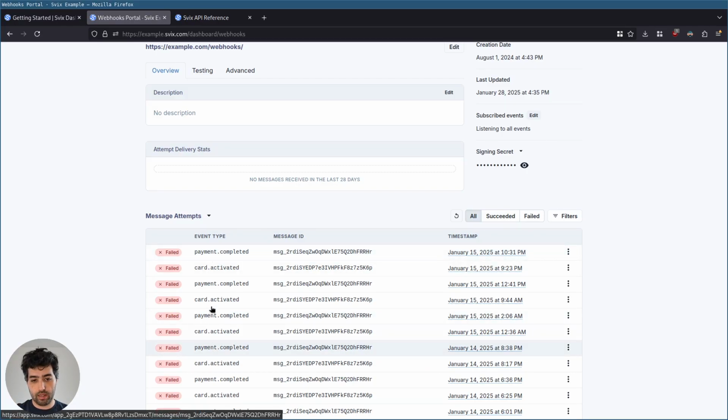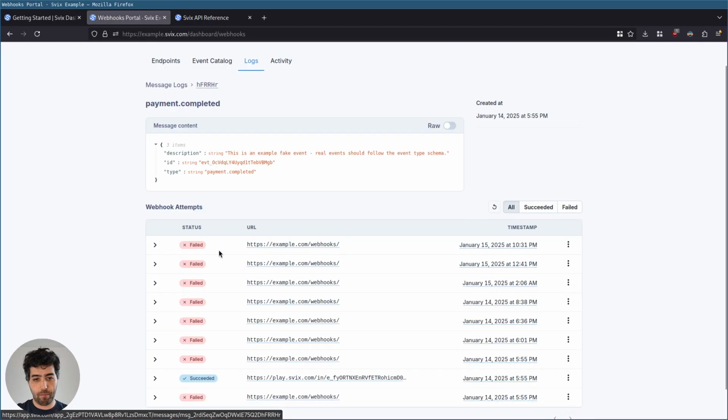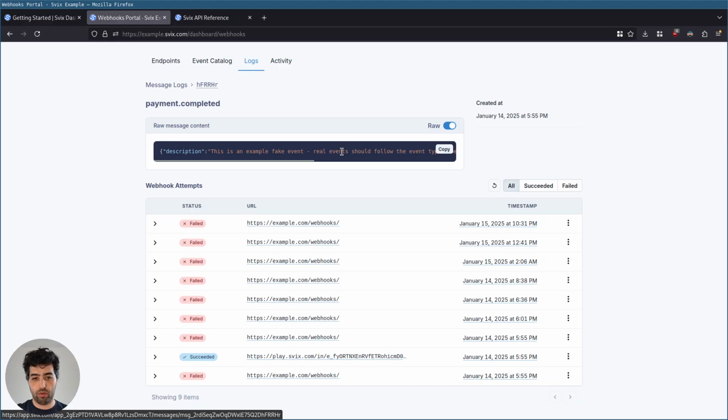So they can go here and they can see all the failed ones. They can click on one of them and they can see the message that was sent, or how it was literally sent on the wire, like the raw version of it. And we can see here that while it was successfully sent to one endpoint, when it tried this endpoint, again, not expecting any webhooks from us, it failed and retried and retried and retried.